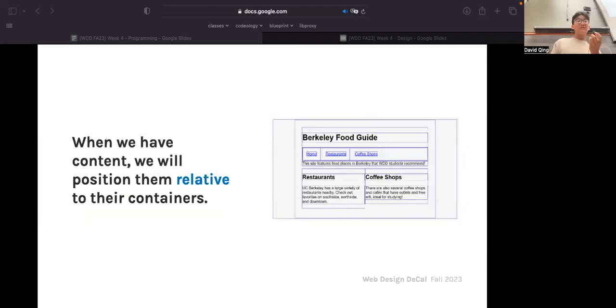But when we have this content, we want to position them relative to their containers. So for example, in this diagram, we have the big box that's containing everything, and we want to have these links side by side. We want to have our text up at the top. So it's all relative to the container that they're inside. Does everyone understand where I'm coming from there? Okay, cool.